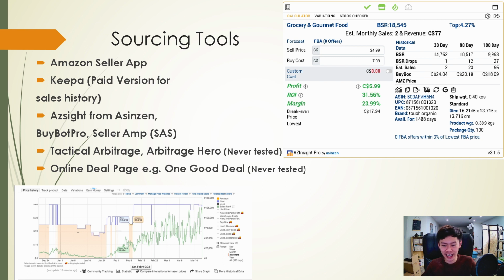And as I said, I have a love and hate relationship with these softwares because I actually found one of my best selling products through using Tactical Arbitrage. And I also found a lot of crappy products on Tactical Arbitrage. So maybe give it a try, because there are also trials for these as well. And yeah.